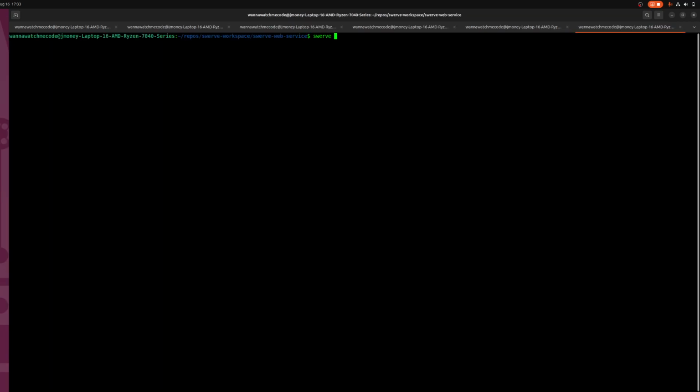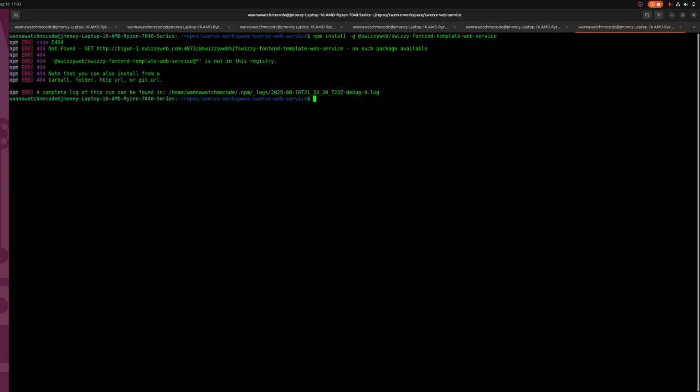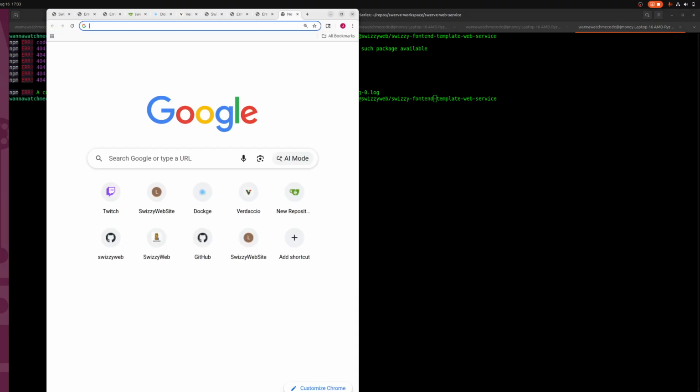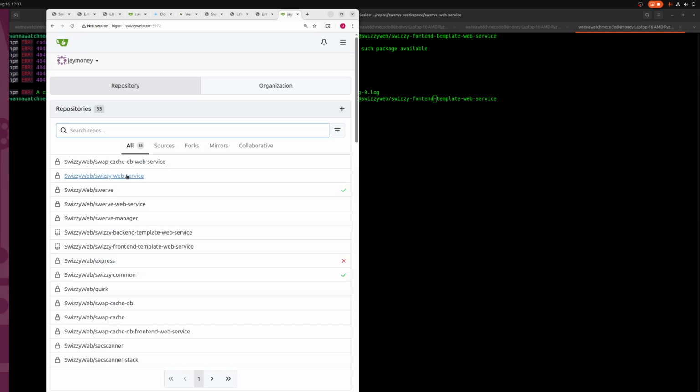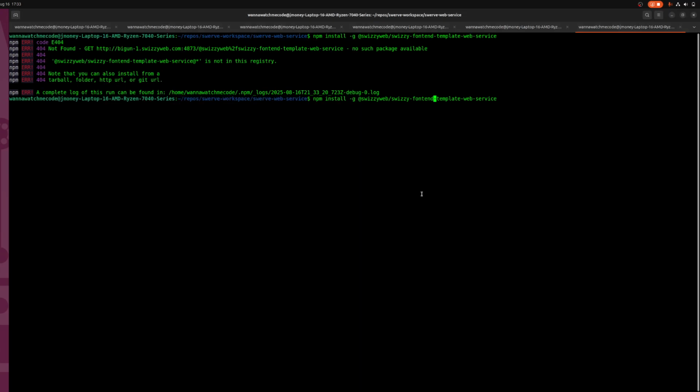Get post run. Example service running on port 3006. Swerve npm /g swerve swizzyweb / swizzy frontend template web service. Let's go to Tia. Here, Swizzy backend, Swizzy frontend, spelled front end wrong.